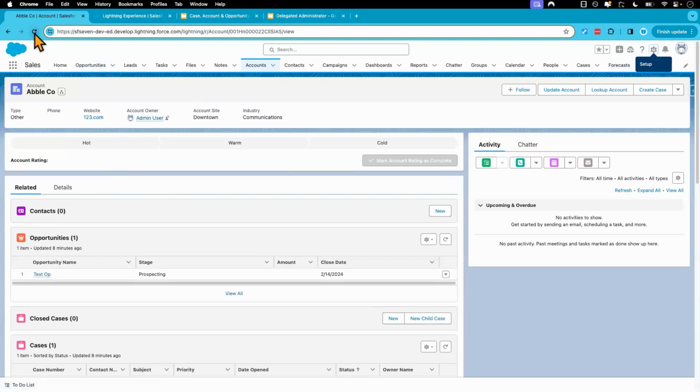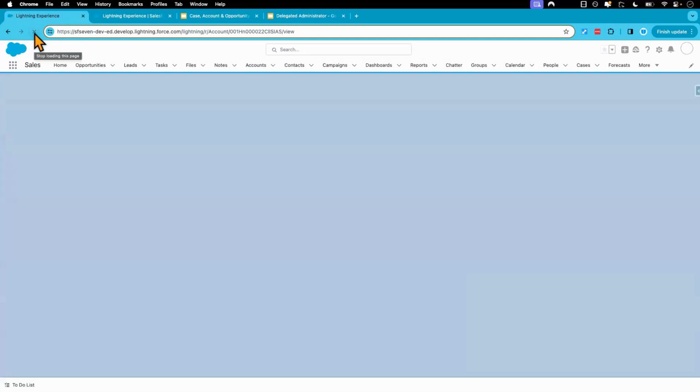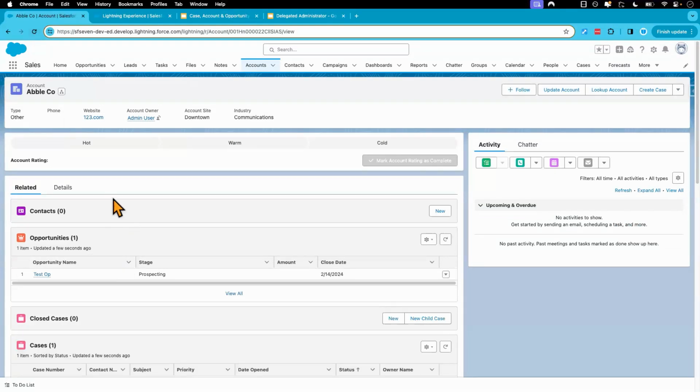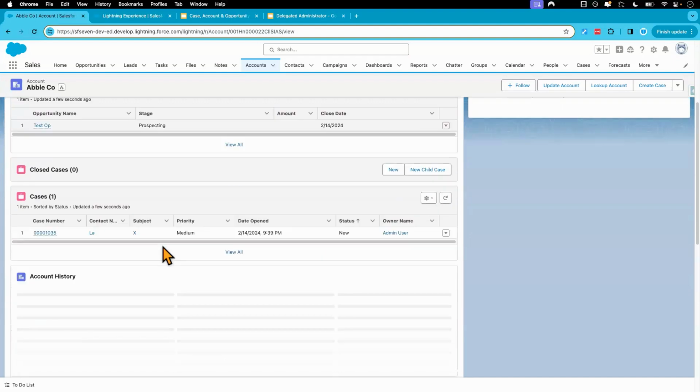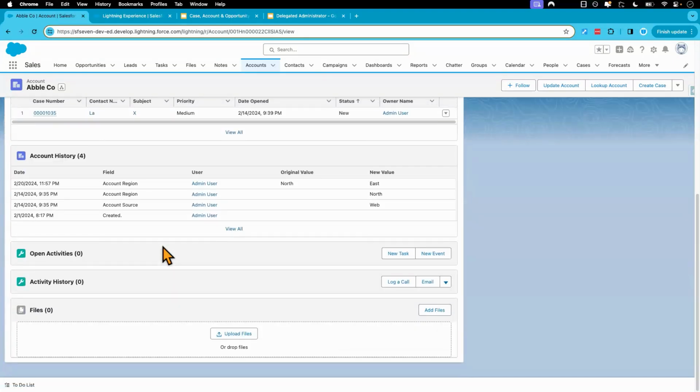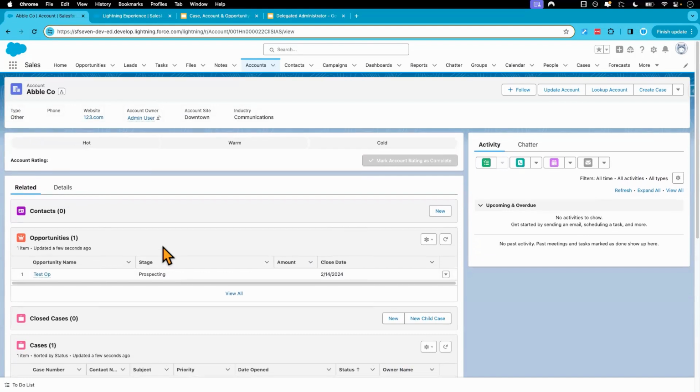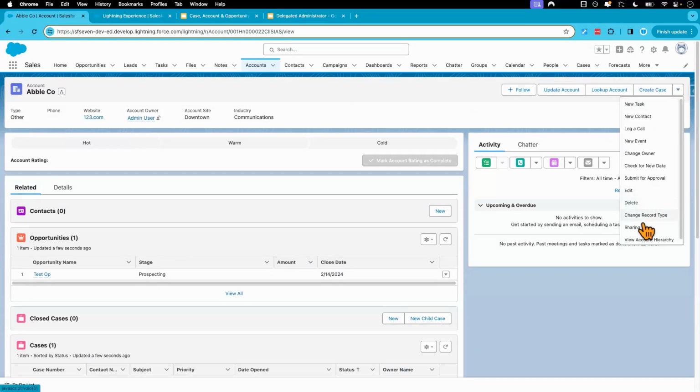Let me go ahead and refresh. Let's see if I'm able to share a particular account record. So I'm here on an account record. And by using the account team option, I'm not yet able to share this record. It's different than sharing the account record manually. These are two different things.